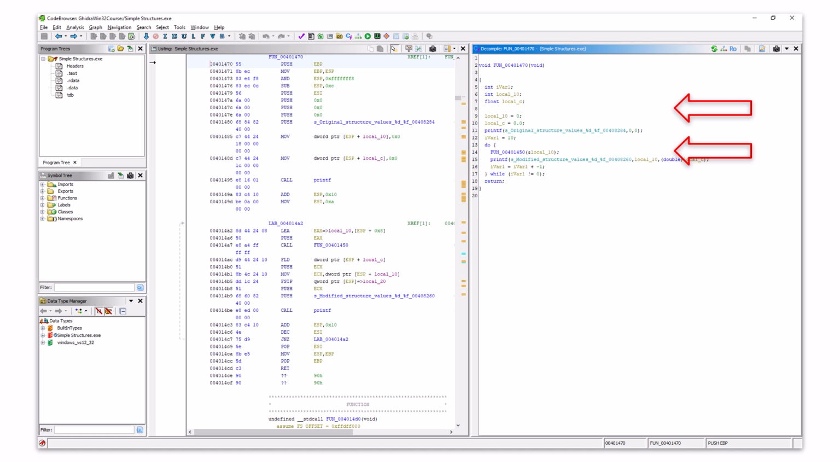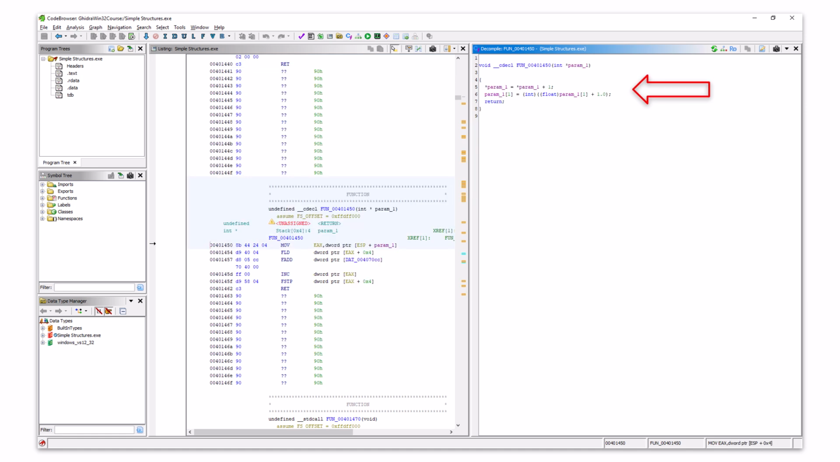Let's explore function on line 14. The function that is updating the values within the structure is on the screen. See that it increments the value of the first item, line 5. And Ghidra shows a lot of type conversions for the second item, converting the value to a float and then back to an integer.